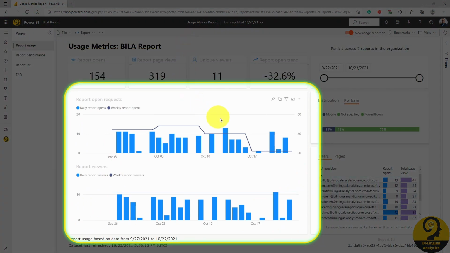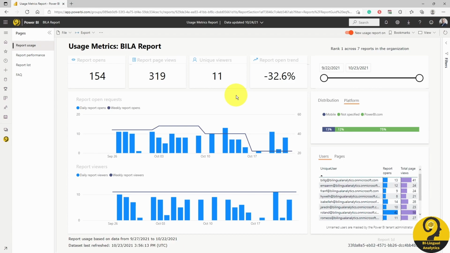In the middle section, we have report opens and page views represented in a timeline. This report only shows the last 30 calendar days. You won't be able to access anything older than a month.